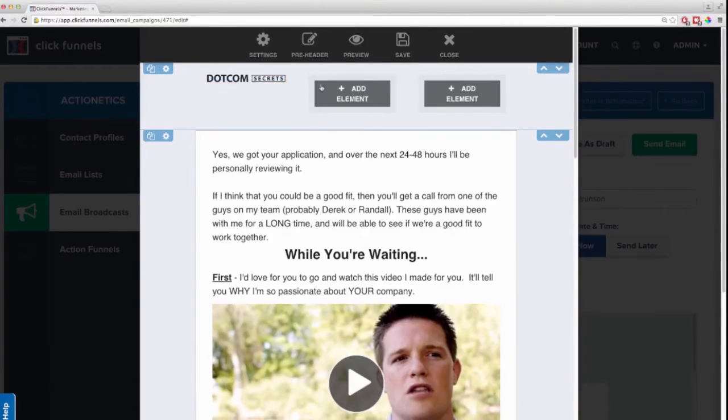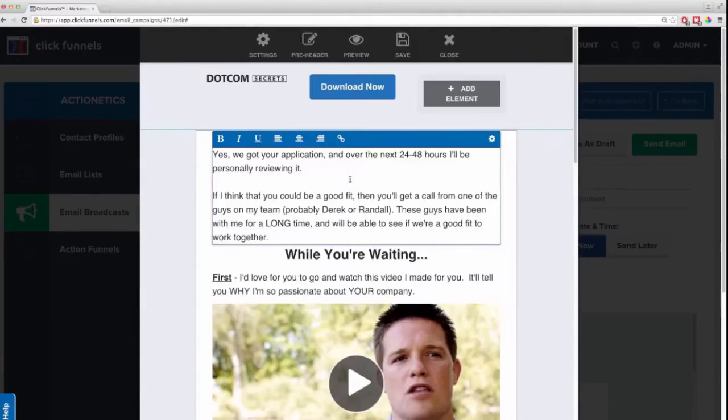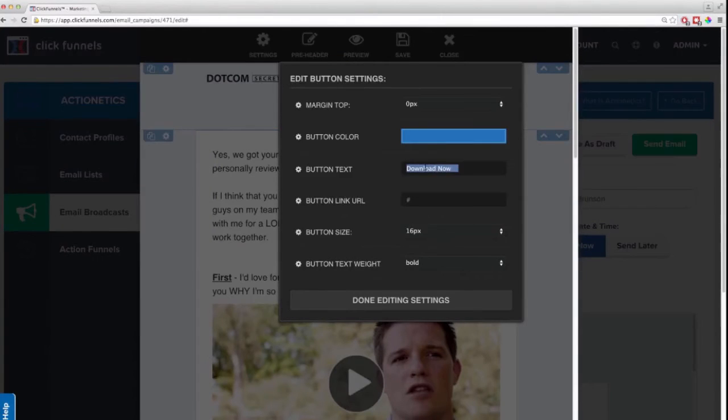Now I have my logo there, and I can add an element here if I wanted to add a button. Let's say I want to say "buy my stuff now." I can have the button go to whatever I like. Let's say it's eBay. Something like that. And I can shrink my button size down, things like that.